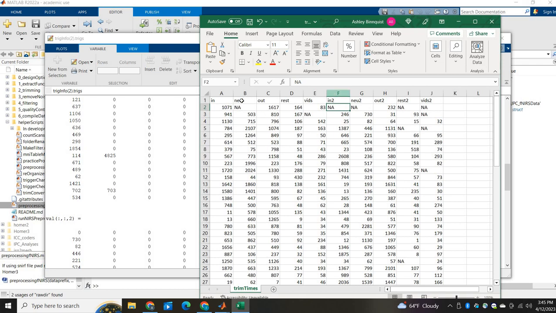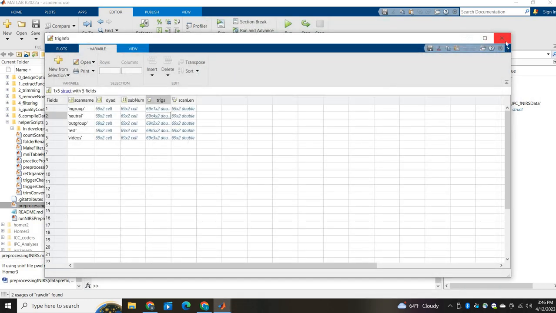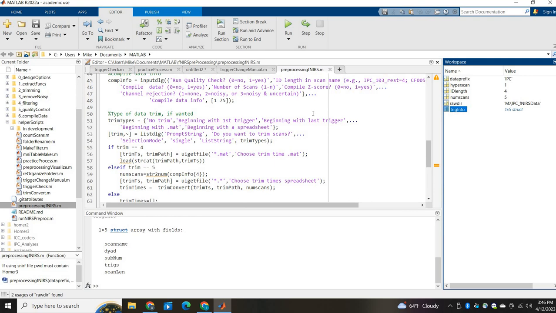So just make sure that it's in that structure. So it'll be scan 1, 2, 3, 4 for subject 1, and then scan 1, 2, 3, 4 for subject 2, and so on. All right, I'm not going to save anything here. Let's click out of that. So hopefully that makes sense.